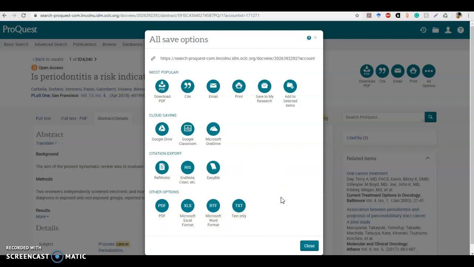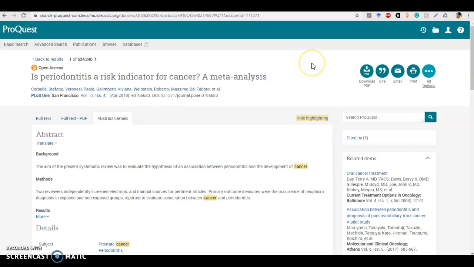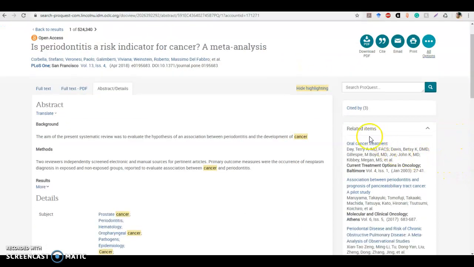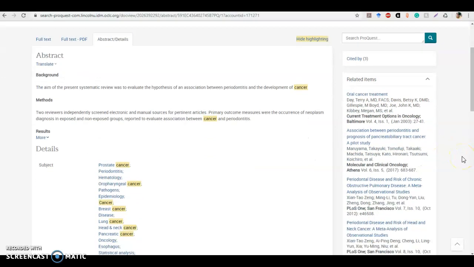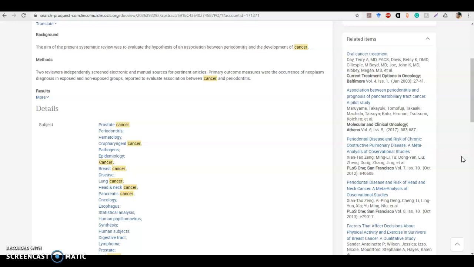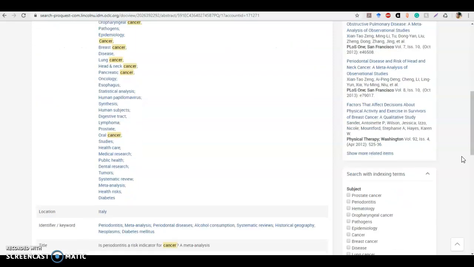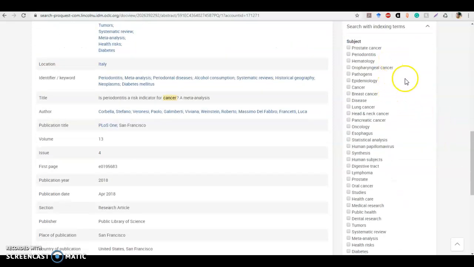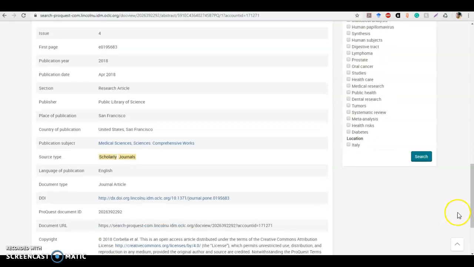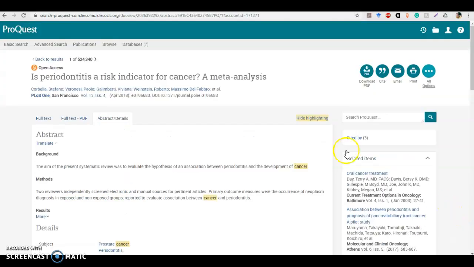If you don't like PDF, you can use Excel, you can use Word, or you can just get a text-only version. Okay, another thing that ProQuest does is it gives you related items here on the right hand side so you can see other articles that have similar topic areas. And you can also limit things down by subject here on the side.